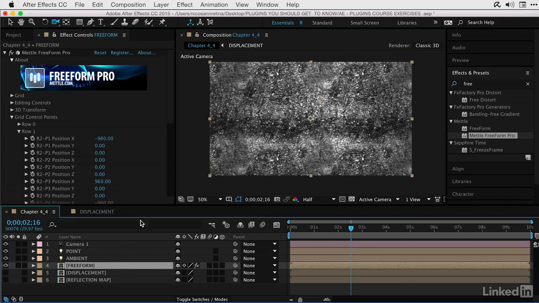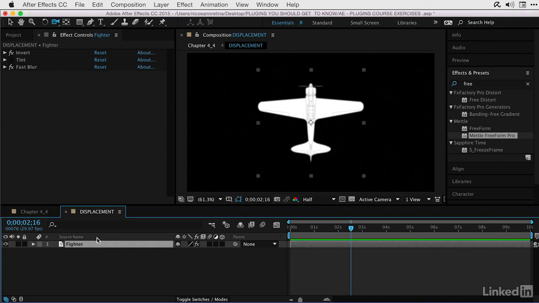Now I want to select FreeForm Pro, and other ways of creating distortion are to use displacement layers. And I have a displacement layer here in my project. You can see I'm just currently about to select it. And if I double click it, I go inside and I got this little lovely airplane. So here you can see a fighter plane, and a few effects have been added to the fighter plane. I got this from the Creative Cloud Marketplace, so you can download this asset for free if it's not in your exercise files.